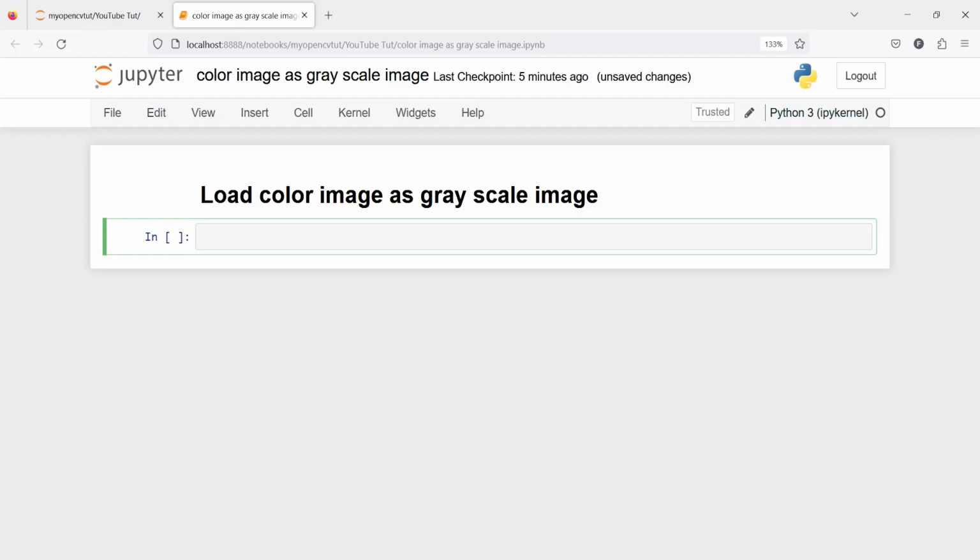In this video, you will learn how to read a color image as a grayscale image using OpenCV. So first we are going to use OpenCV to load our image as it is. Then in the next step, we will use one parameter to directly read a color image as a grayscale image. So let's go ahead and see.